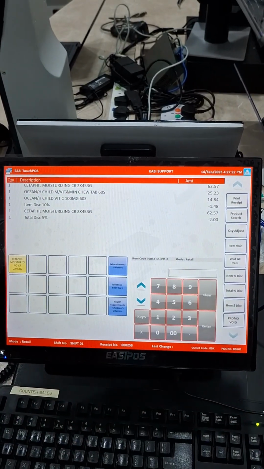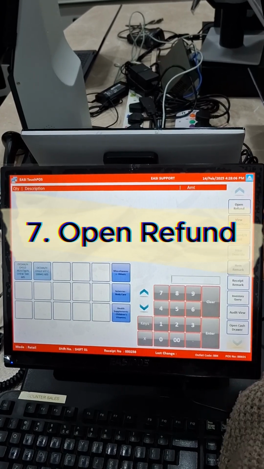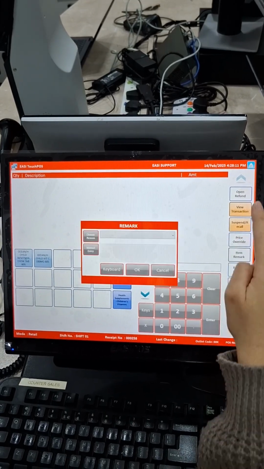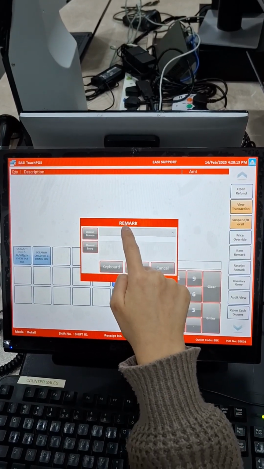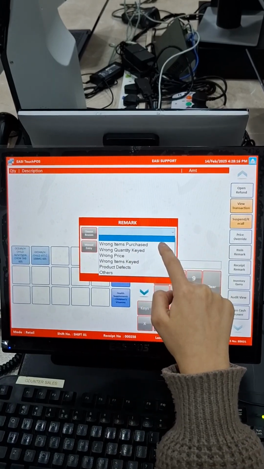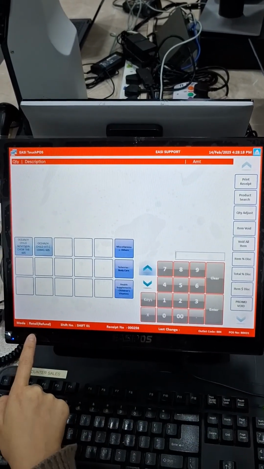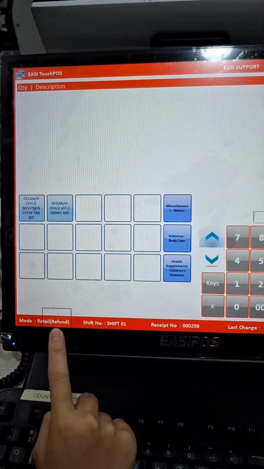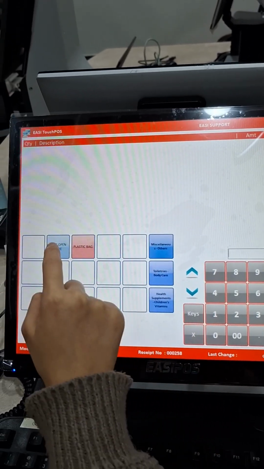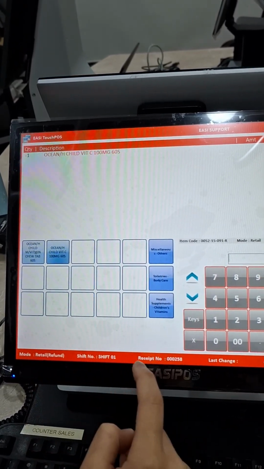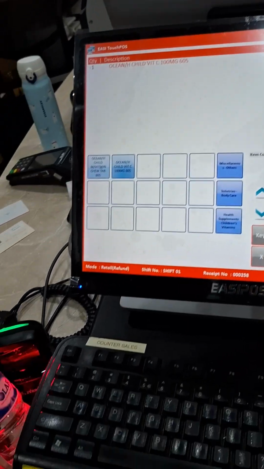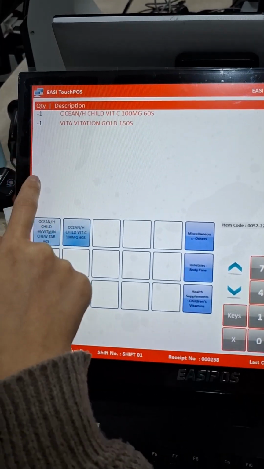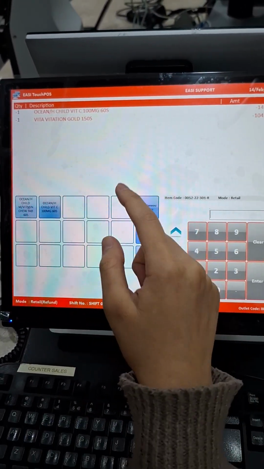Okay, so now we have an open refund function. So once you click the open refund function, it will prompt you for a reason remark. So you can choose the reason here. So you can notice the mode will change from retail to retail refund. So in this refund mode, when you click on any of the products or you scan any of the products, it will actually be in a negative quantity. So in this way, the item will be in the mode of refund.